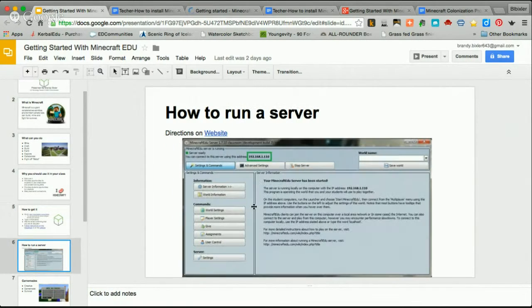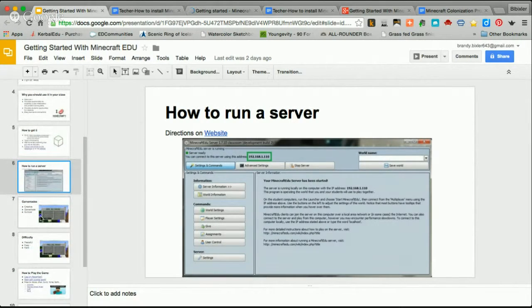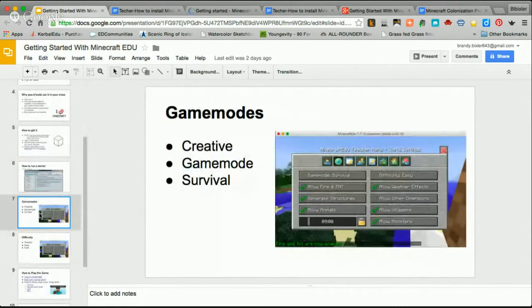One of the things you have choices for is the game modes. You can choose creative game mode, where students can build and fly, and they can get anything they need in their inventory. All the building blocks, all the animals, all the furniture, all the metals and gems and elements are available to them whenever they want in creative. If you choose survival game mode, they have to actually go out and find everything they need to survive.